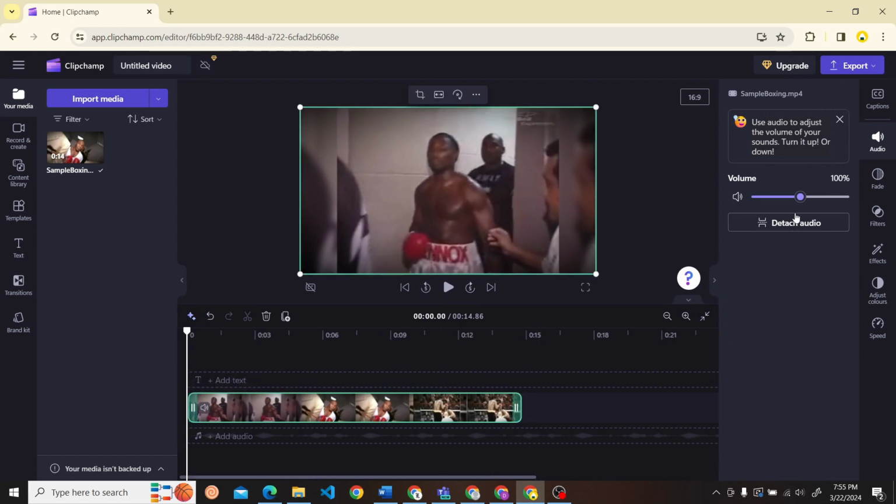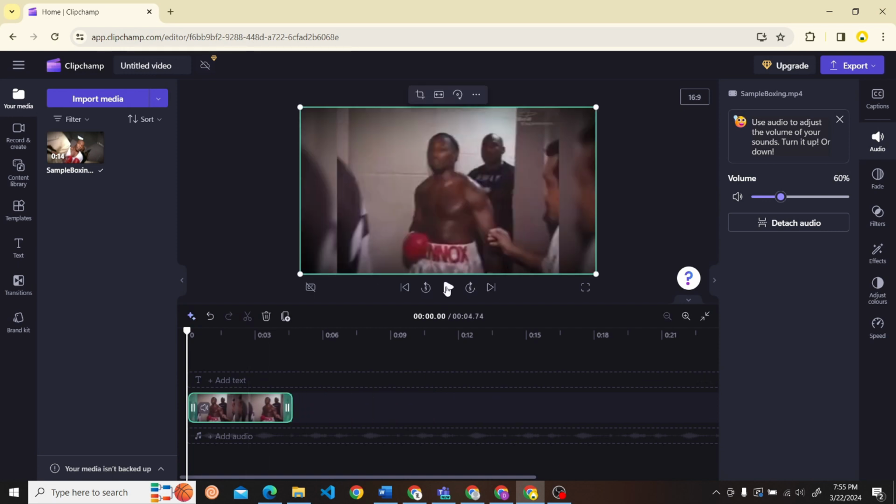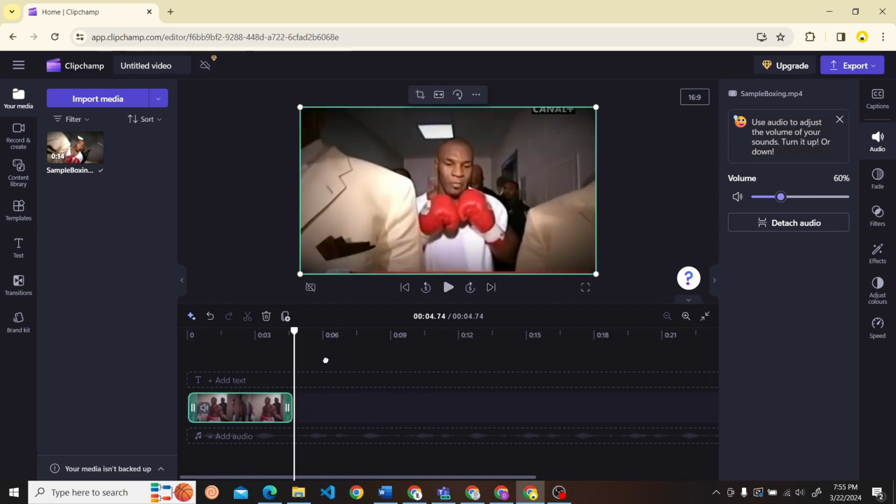For example, let's reduce the volume over here. All right, I'm just going to shorten this duration. Okay, so these are the changes that we have made. All right, so to save this project, all you have to do is click on this back button.